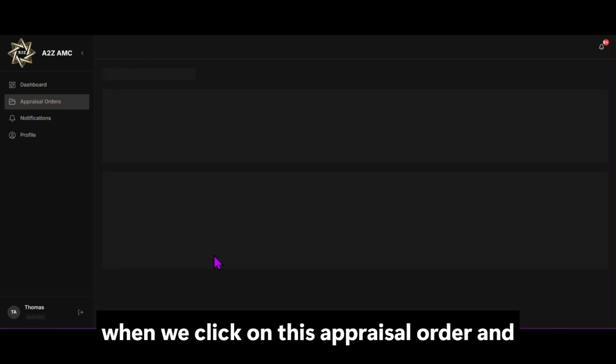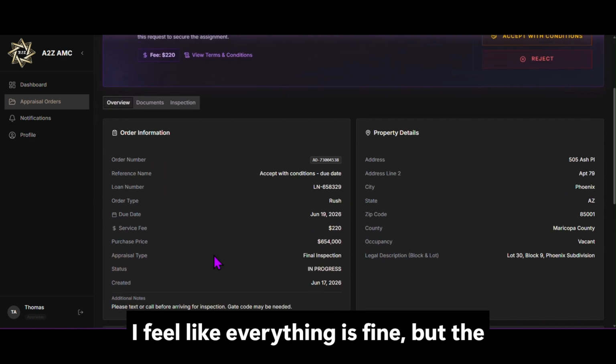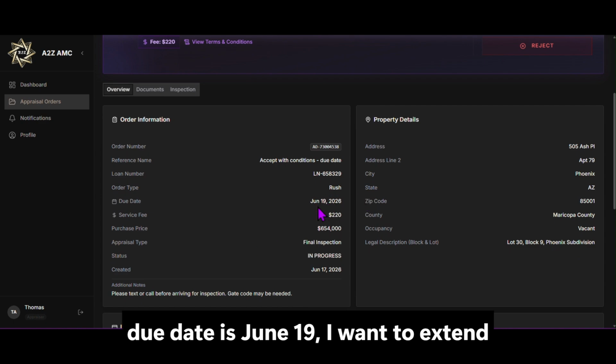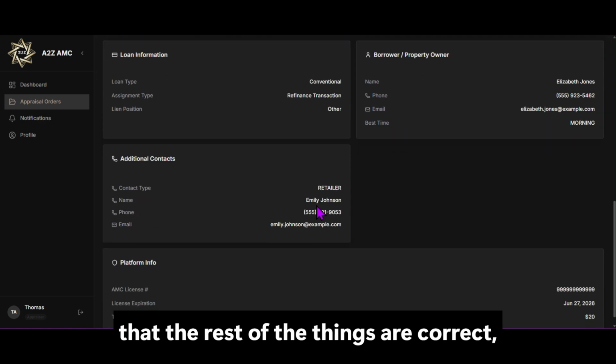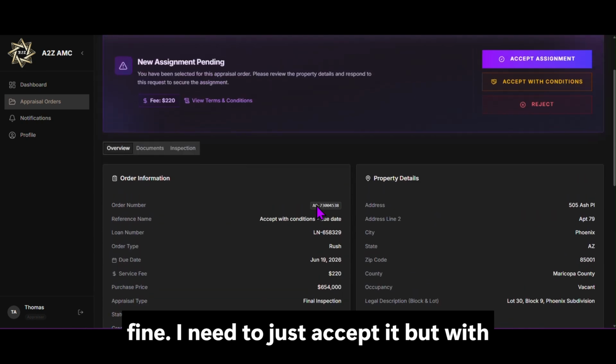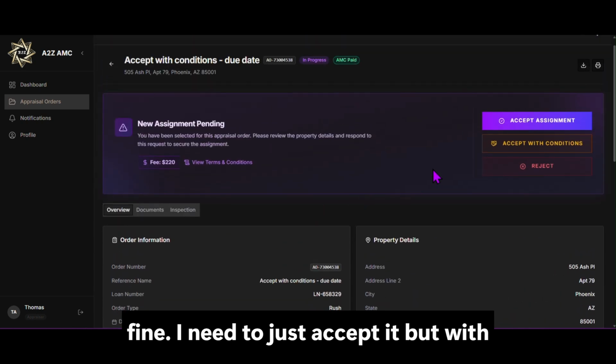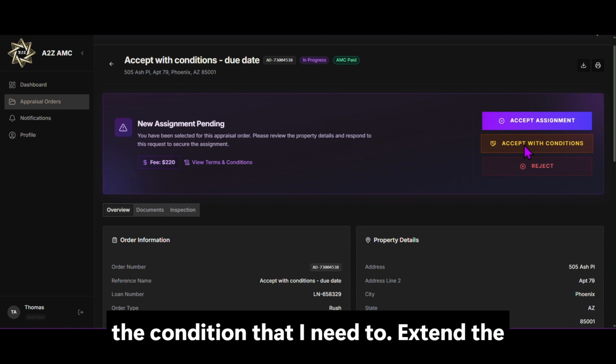When we click on this appraisal order, I feel like everything is fine, but the due date is June 19 and I want to extend that. The rest of the things are correct, fine. I just need to accept it, but with the condition that I need to extend the due date.